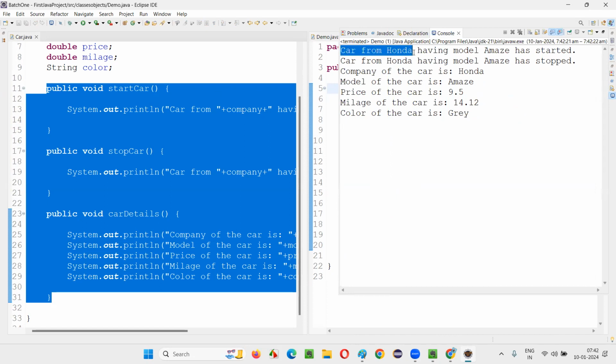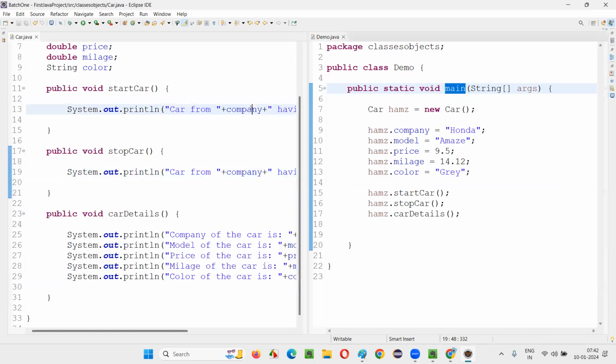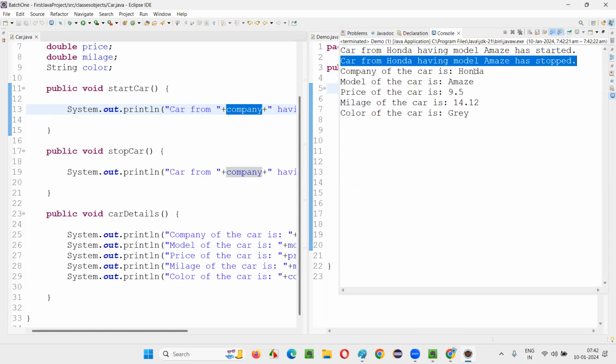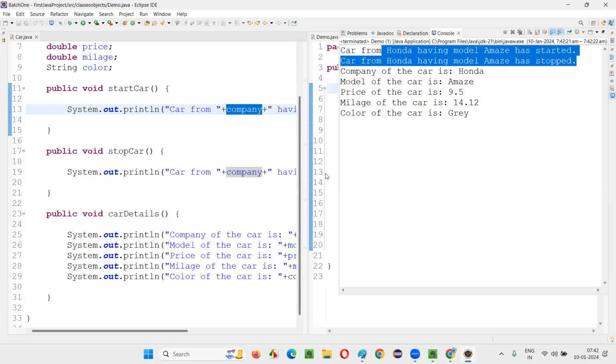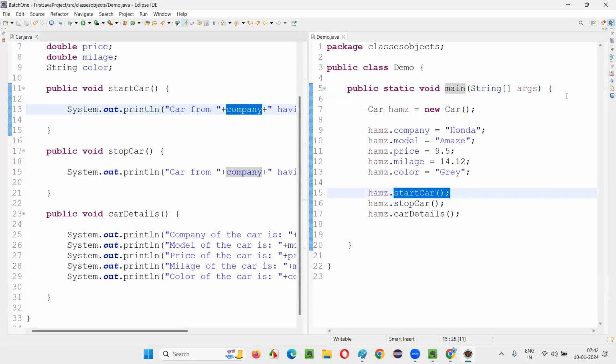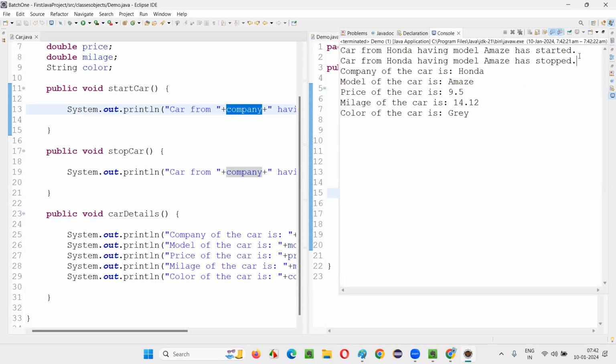Car from Honda having model Amaze has started. Car from Honda having model Amaze has stopped. You see, wherever I put the company and model in the print statements, right? It's taking. In place of company, Honda is coming. In place of model, Amaze is coming. Then started, stop, two methods. You see, the start car method was called, because of that this print statement has been printed. The stop car method has been called.